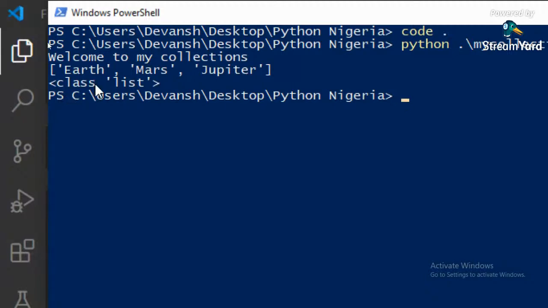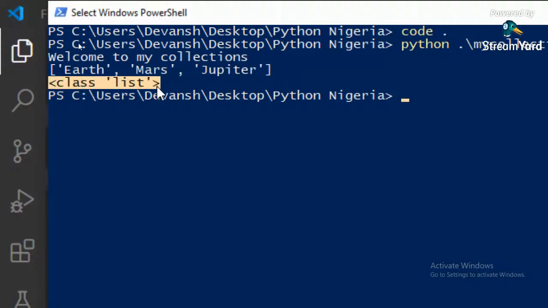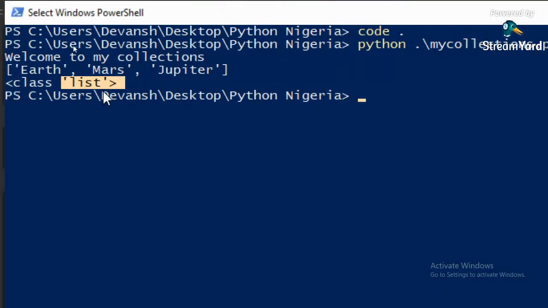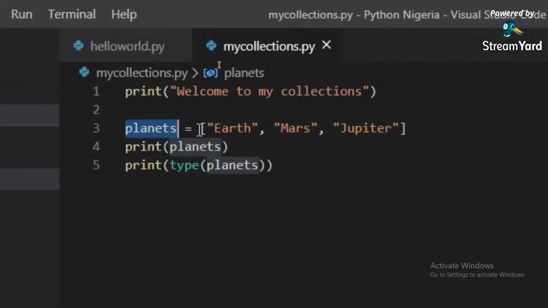Now you will see that when I wrote print planets, these planets have been printed. But if you see this particular thing, planets, the variable, the data type of this variable is list. The class of this variable is list. So you don't have to cram everything or learn everything. What you have to do is just see that you created a list over here through planets equals to square brackets open, and inside this square brackets you have created different objects.